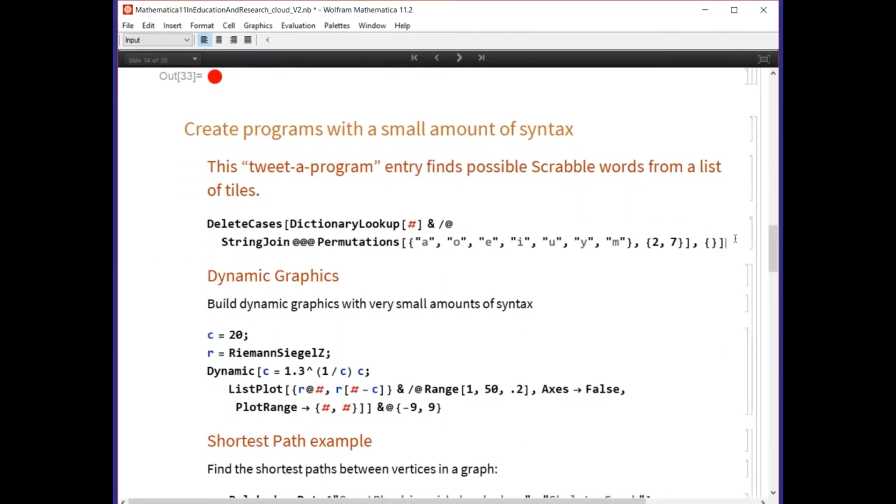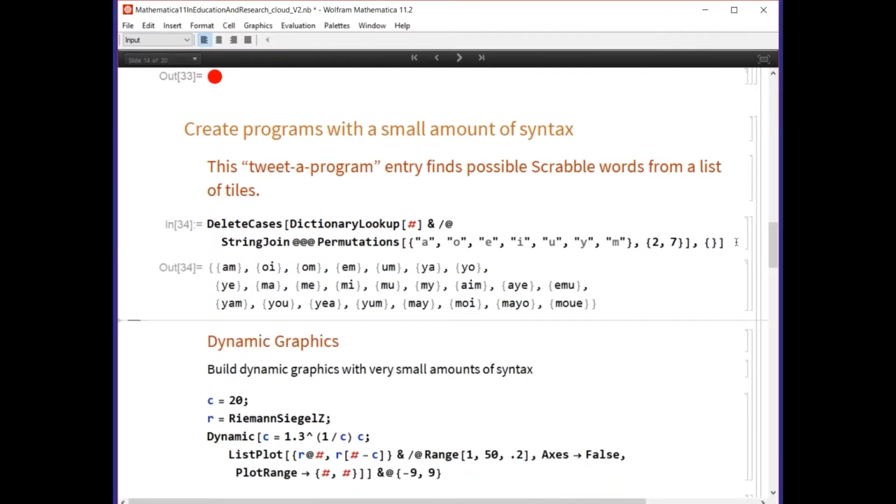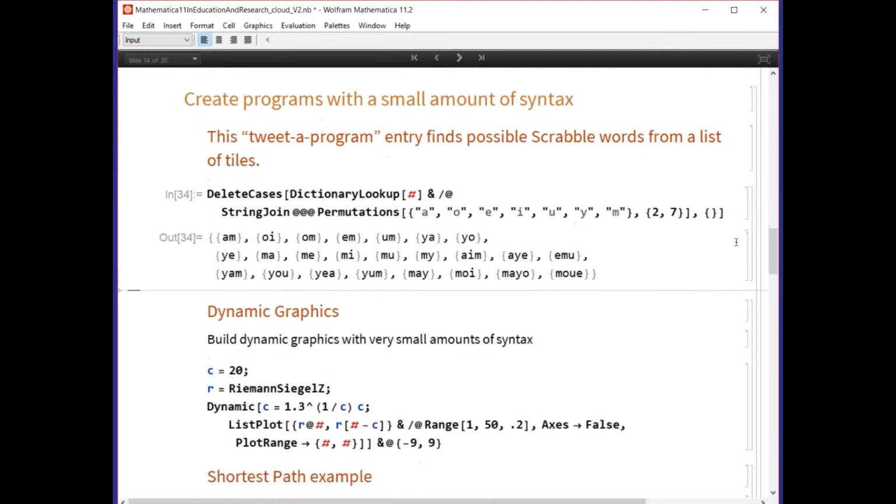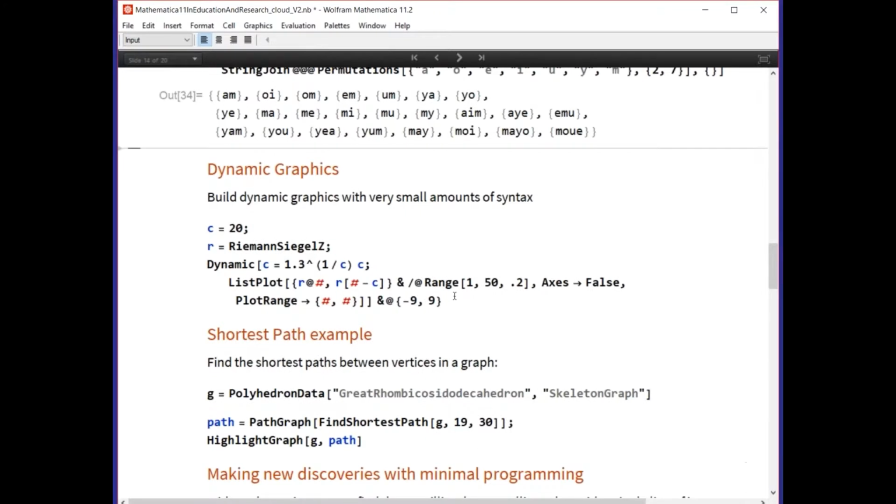The Wolfram language syntax allows us to create incredibly powerful programs with very little syntax. Here is a tweetable program, which in fact returns a list of possible Scrabble words from a list of tiles. So here I've given it the letters A, O, E, I, U, Y, and M. And it should return us a list of possible uses of those letters within the game of Scrabble. Quite a powerful thing. As you can see, very little actual coding, but it means that you can create some very powerful small programs.